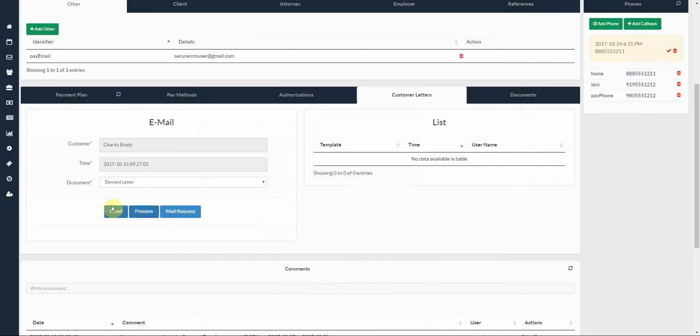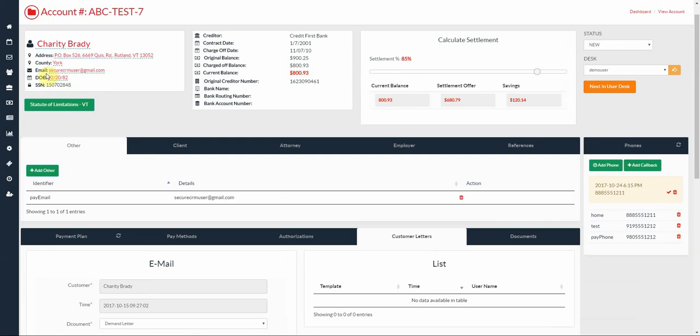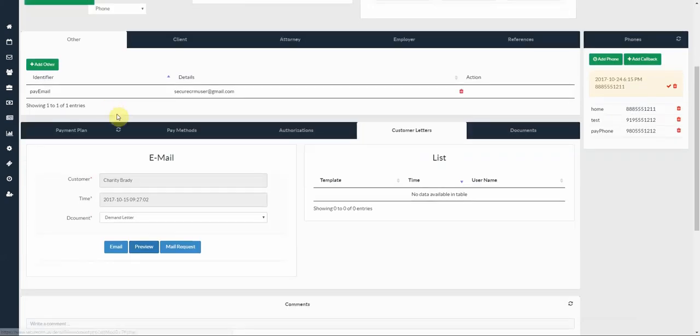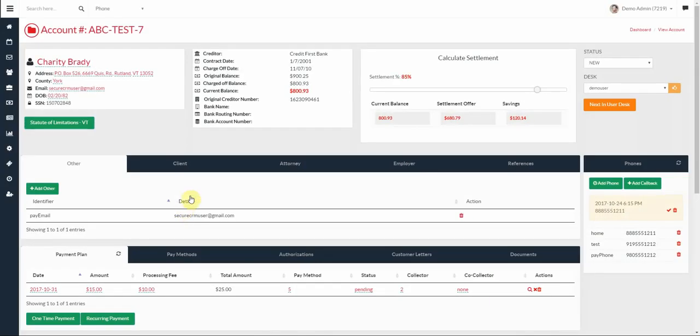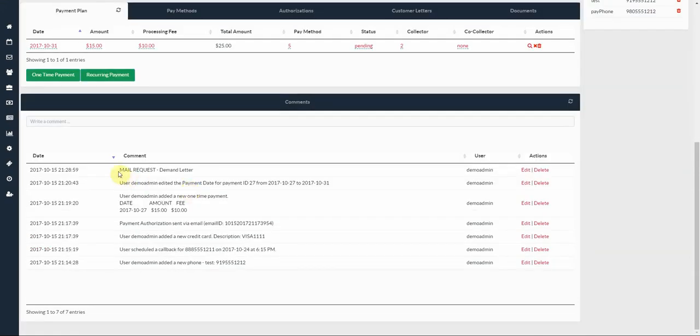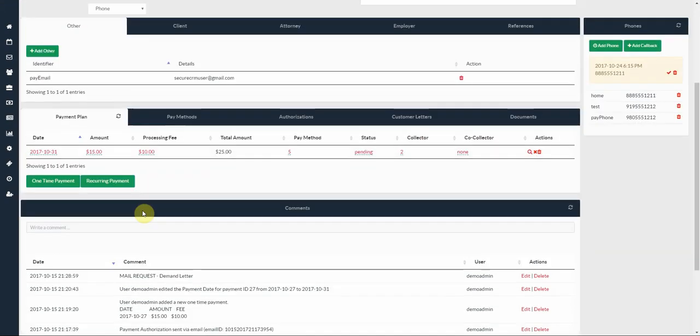If you email it, the customer will automatically receive it at the email that's listed here in the system. And if you request for it to be mailed, if you click on mail request, it'll automatically be sent to the print email that's listed in the system. And then it would also document that the demand letter mail request was submitted. So there's always documentation there.